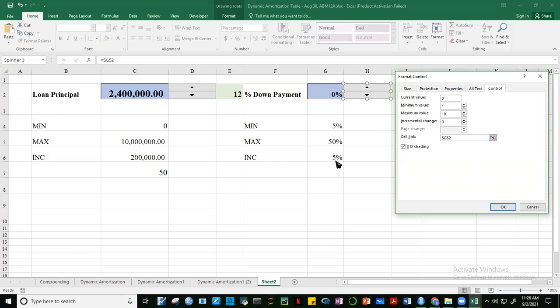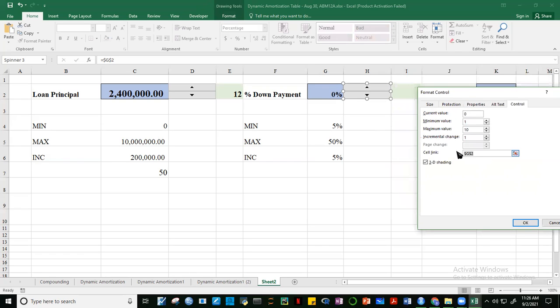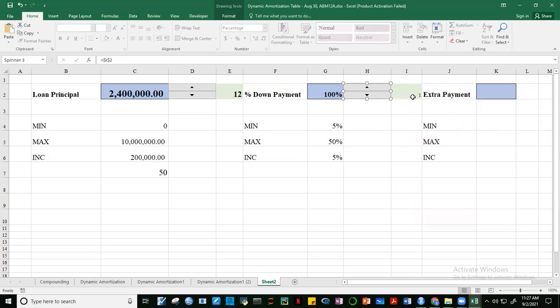Okay? Right? To generate 50%. Incremental change natin ngayon will be 1. Okay, so 1, 2, 3, 4, 5 hanggang 10. So these numbers from 1 to 10, we will multiply it by 5% to get 5%, 10%, 15%, etc. And then we're going to link it here in our helper cell, no? Okay? All right? So ito na magge-generate ng from 1 to 10.